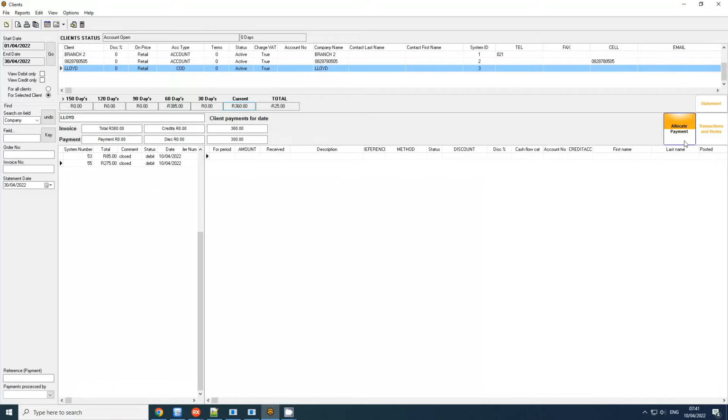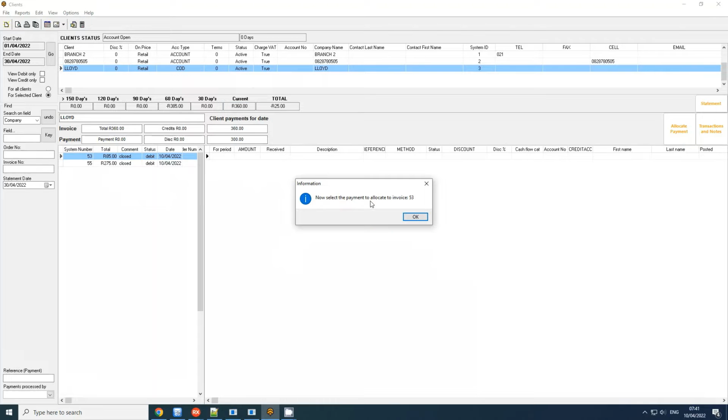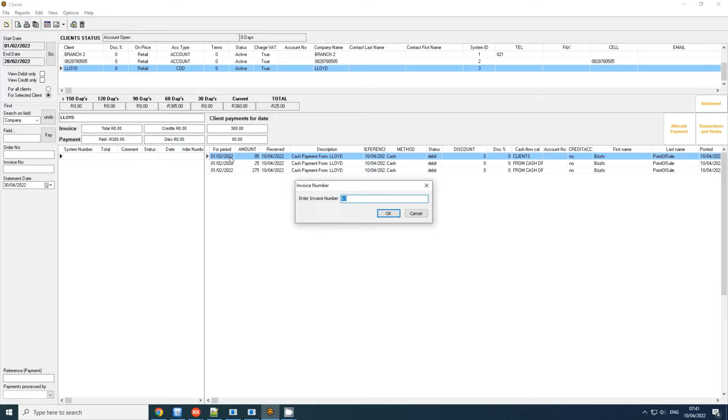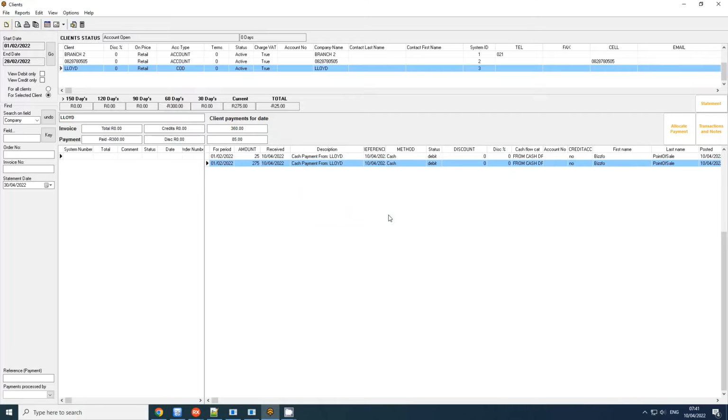So what we want to do is, there's an allocate payment button to help you. What this does is, it's basically going to tell you to select an invoice or a payment to allocate. So I can now select this 85 Rand, and it says now select a payment for invoice 53. I can now go and look for a payment of 85, and I can see it's this one. Now I select this one, and then it asks me for the payment or invoice number, which is automatically allocated, and I can click OK. You'll see the balances have now changed.